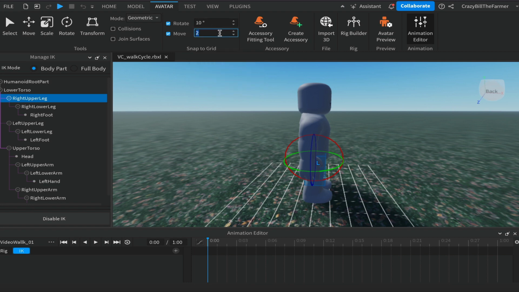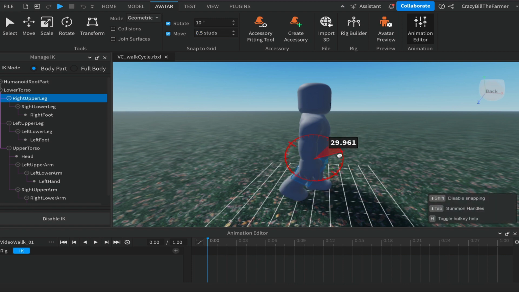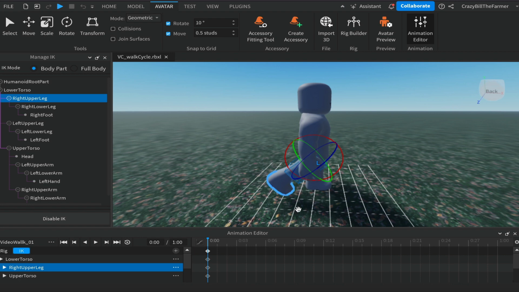Actually, that's probably too big. Let's go with 0.5 studs, so we get fine movement when we move. Right, now we're going to move the upper leg, rotate it, so move it back like this till it's at about 40 degrees or so. Now if it's gone a little bit over, don't panic too much. Basically what we want to do is move it back till the tip of the toe is on the ground here.